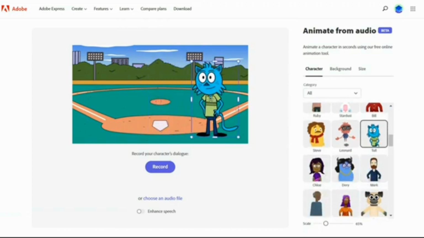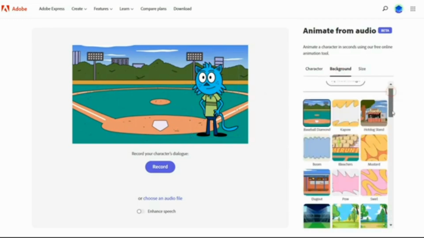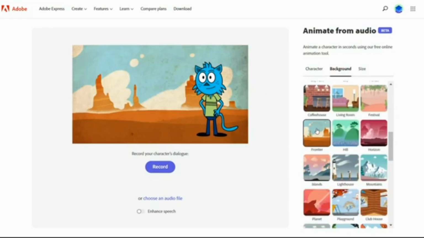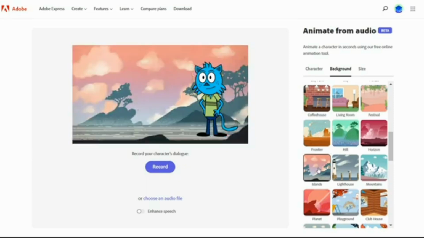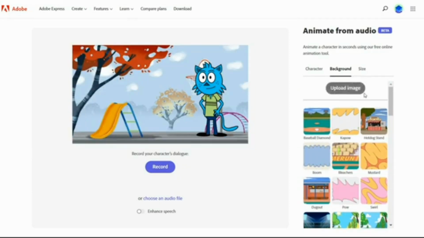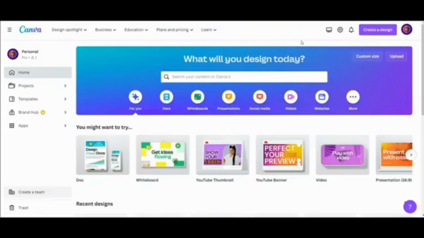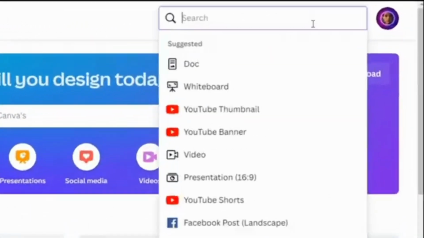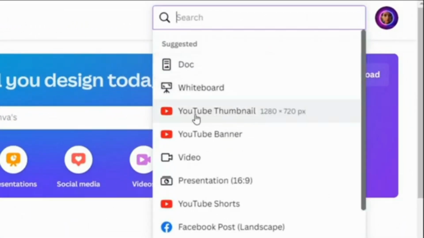In the next section, choose the background you want. You can use these backgrounds. By clicking on each of them, they will be applied. If you want a simple animation, you can only choose the character and background, upload the voice, and download your animation. But in this video, I want to tell you more about how you can use all the power that AI tools have. I want to design a background by myself.